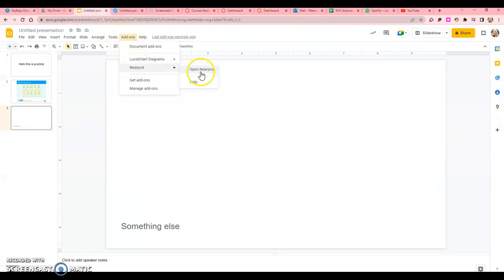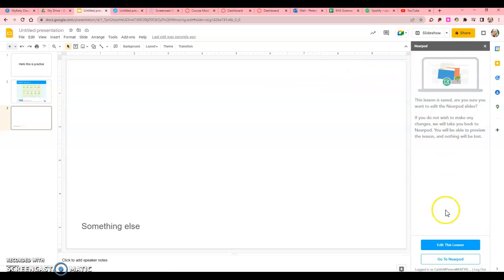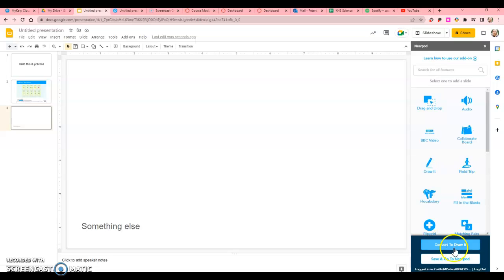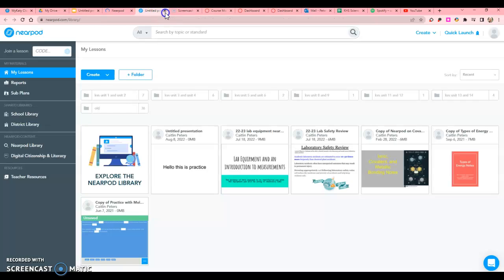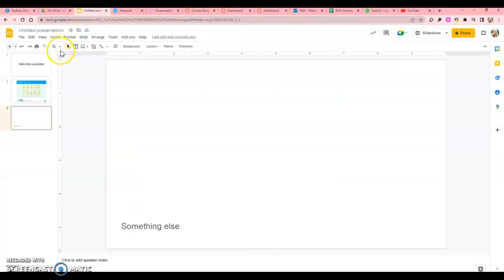And so anytime you make a change to your Google slide, you need to do the following steps where you open, and it already says this lesson is saved. Are you sure you want to edit it? Yes, I want to edit it. And you have to redo, save, and go to Nearpod. And then it will be saved in the Nearpod website. So it's just not an automatic change process, unlike most Google assignments.